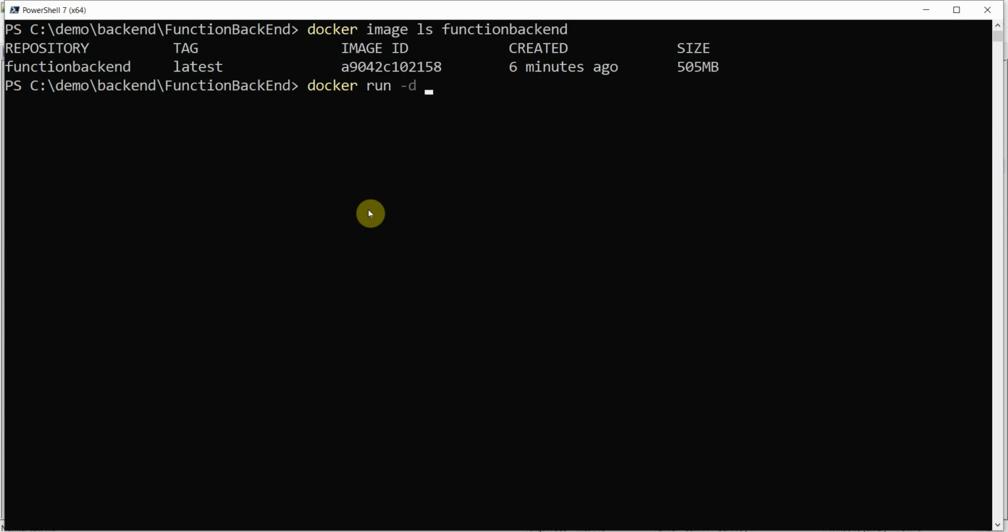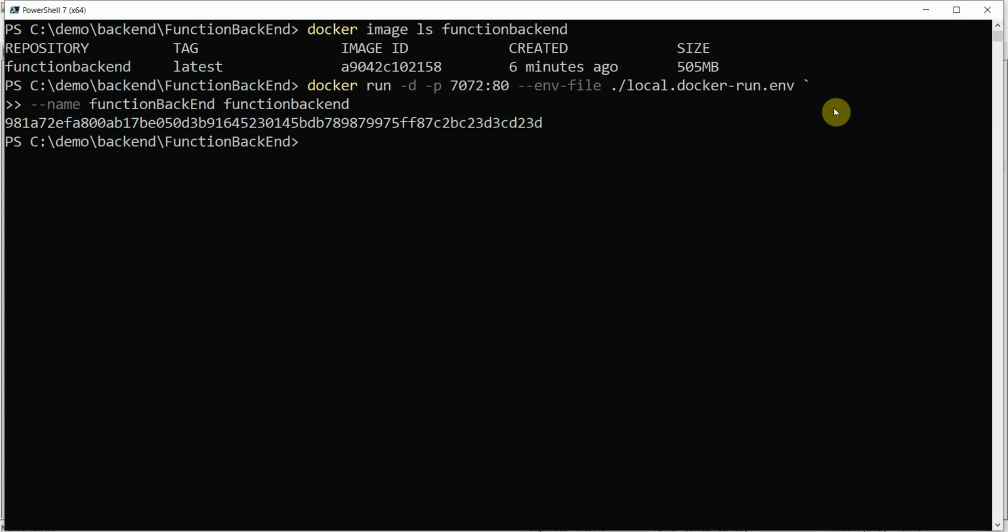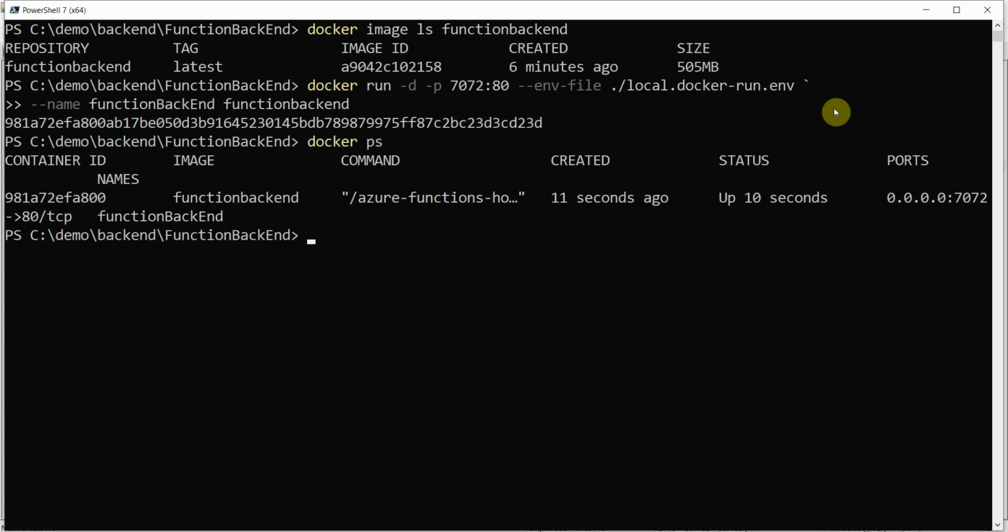Go to the command line shell and run the Docker image in the background. Bind host port 7072 to container port 80. Provide the env file we just defined. Give a container name, then the image name. The container is up and running. List the running containers. We see the container ID, image name, and other properties. For the ports, host port 7072 is bound to container port 80.